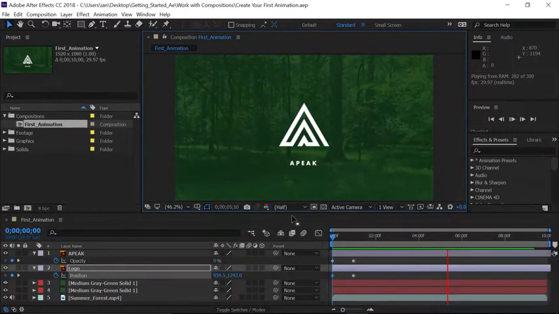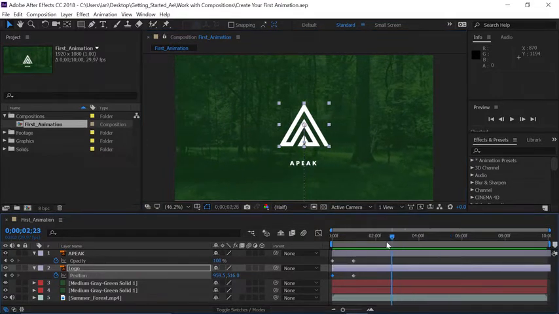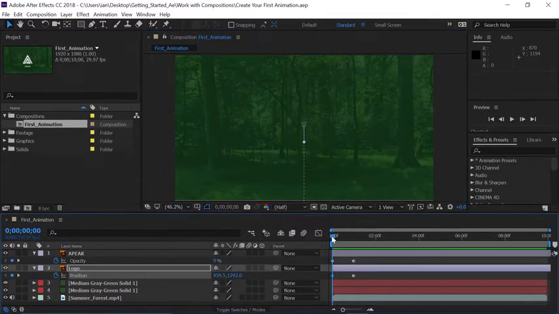This is close, but not quite. I'm going to press the spacebar to stop playback. I have two issues. The first issue is the fact that both of these elements are animating at the exact same time. So let's have the text fade in after the logo gets in place.